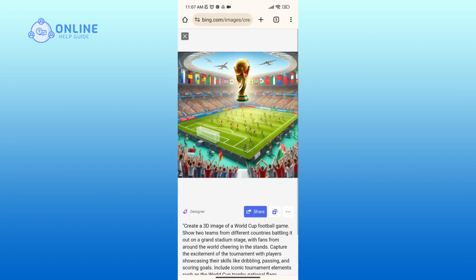Also, if you'd like to download these images, then tap on the 3 horizontal dots in the right hand side of your screen. Then click on the download option. So that is how you can create 3D AI images for free.